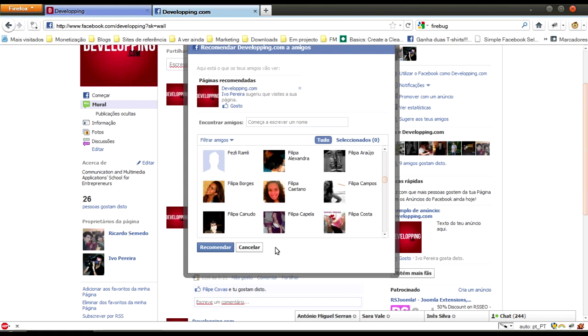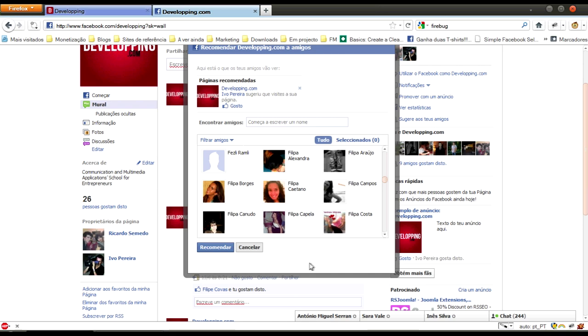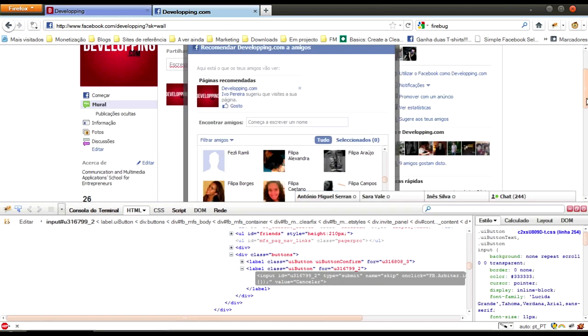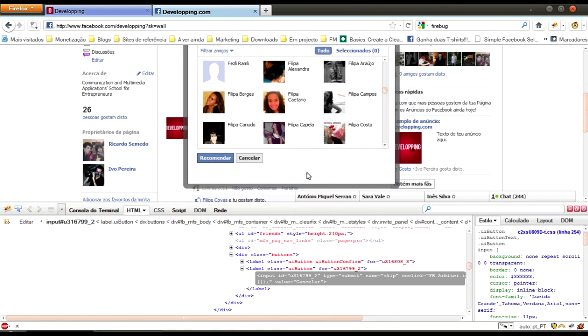So, with Firebug, right click this button, the cancel button. With Firebug already installed, click inspect element, probably with this icon. It will open a bar here. Yeah, that's right. So we'll push this down, so you can see what I'm doing.